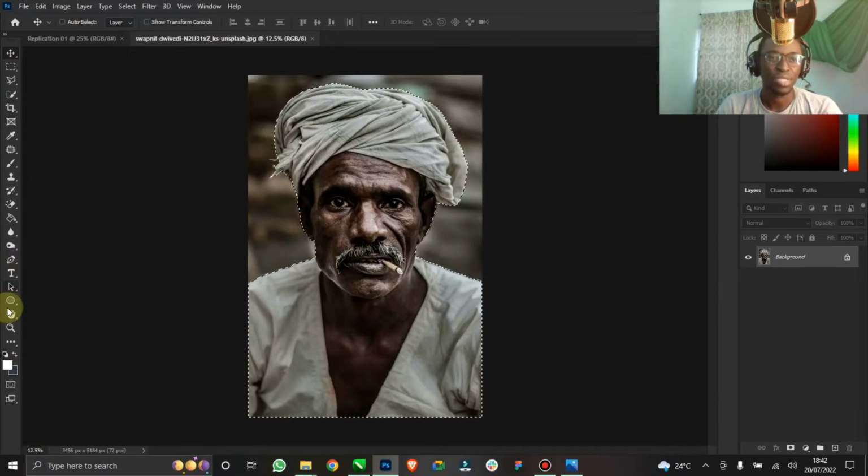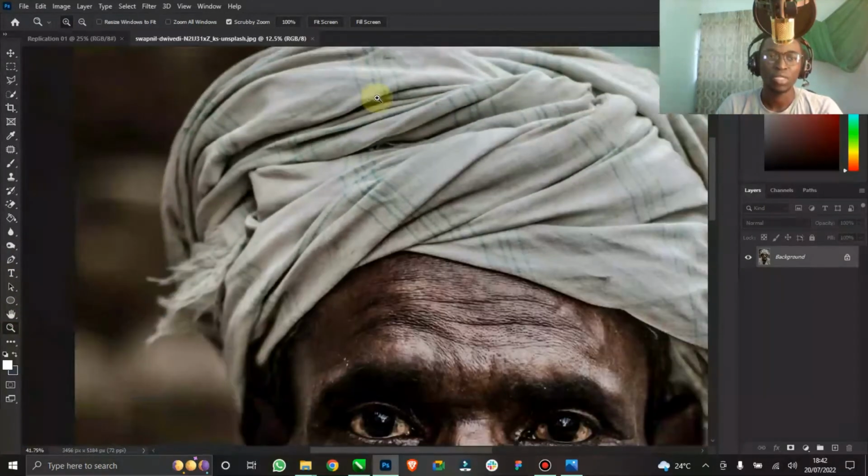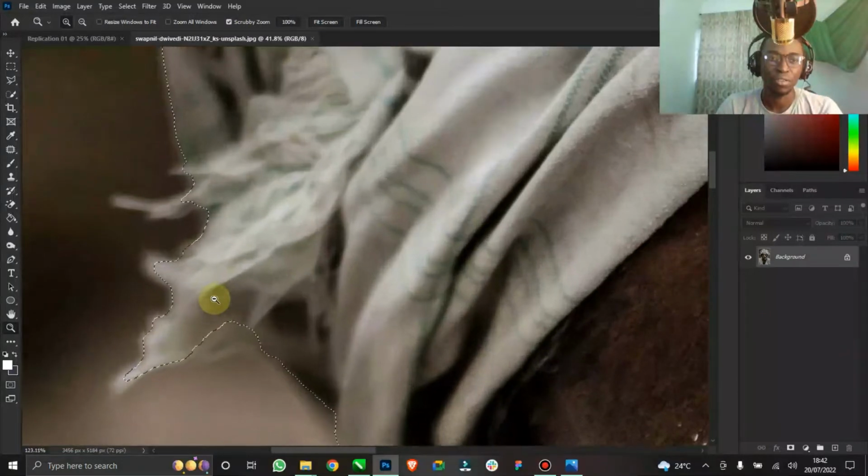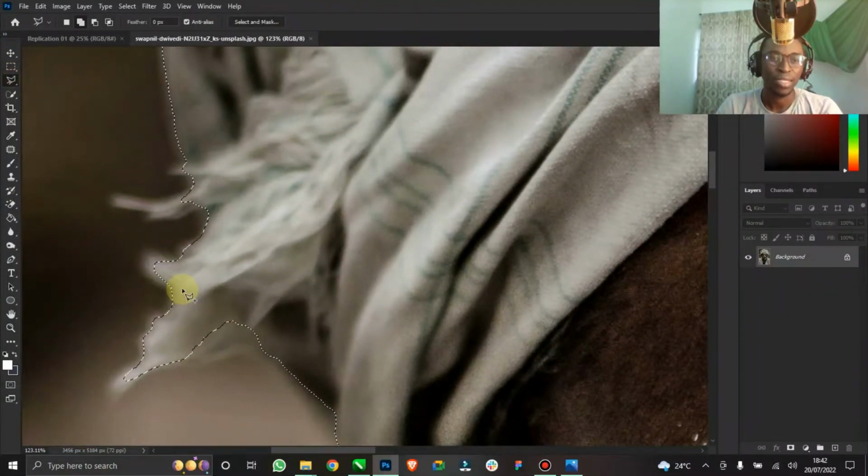You see, it does a pretty neat job. You can zoom in to see, very, very neat. And for those parts that were not properly selected, you can pick your tool to select it.